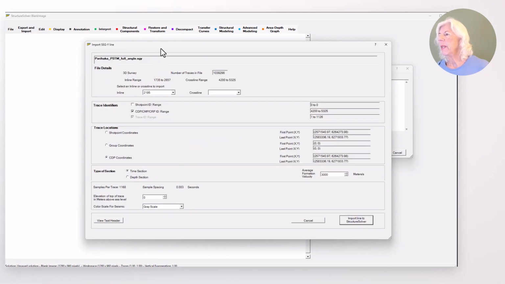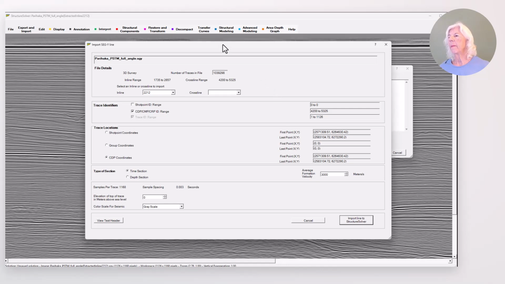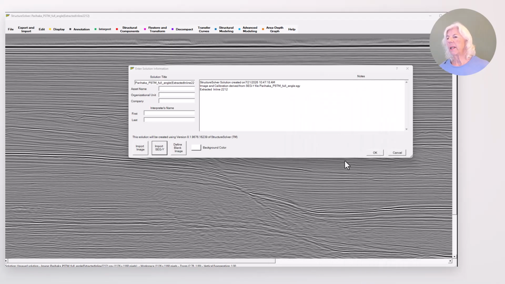As before, we see the details of the full 3D survey, the complete number of traces in the file, the range of inlines, the range of crosslines. Let's choose an inline file to import. Again, we select our trace identifiers, trace location data. This is a time section, so we'll import the average formation velocity and select our color scale, import to StructureSolver. And there is our line.